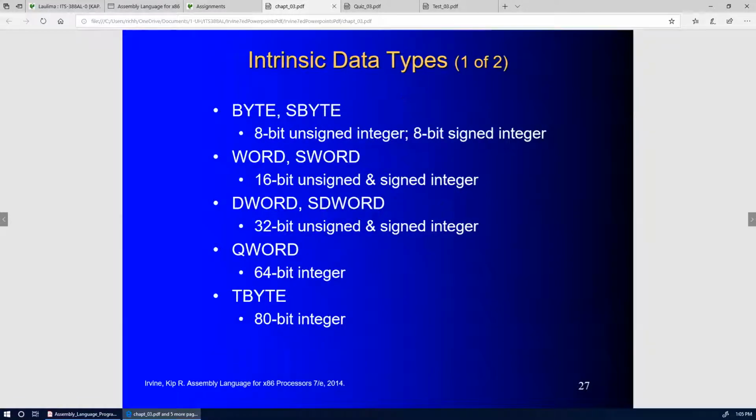Intrinsic data types are sort of built in. We have bytes. A byte is 8 bits, and the microprocessor can address things in bytes. You have unsigned bytes and signed bytes. Unsigned bytes are 0 to 255, and a signed byte is minus 128 to plus 127. That's 8 bits for a byte.